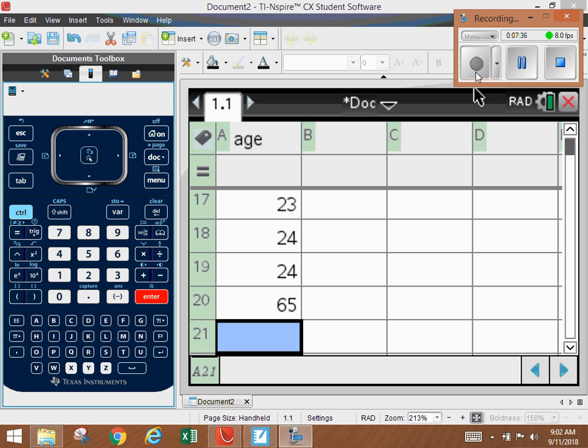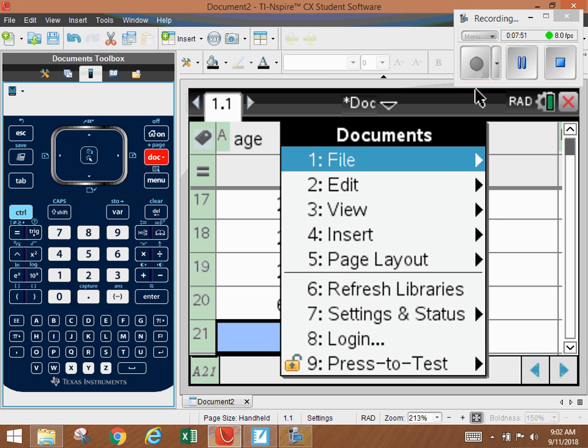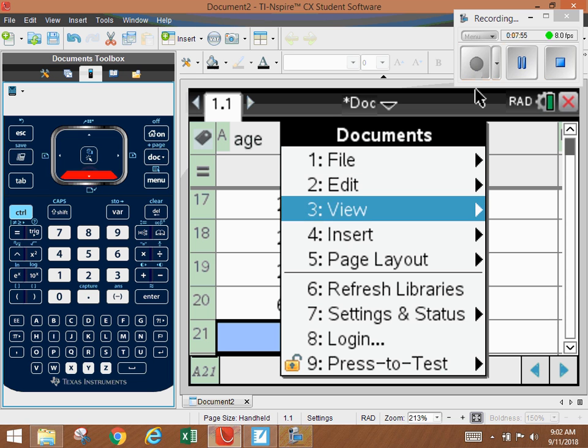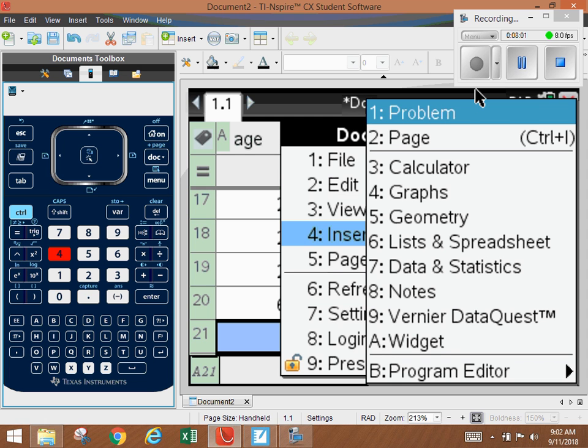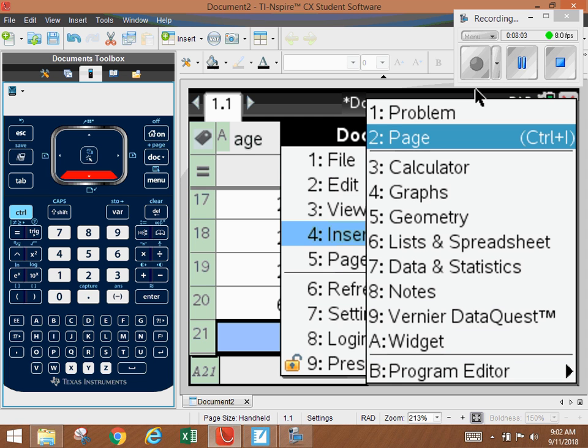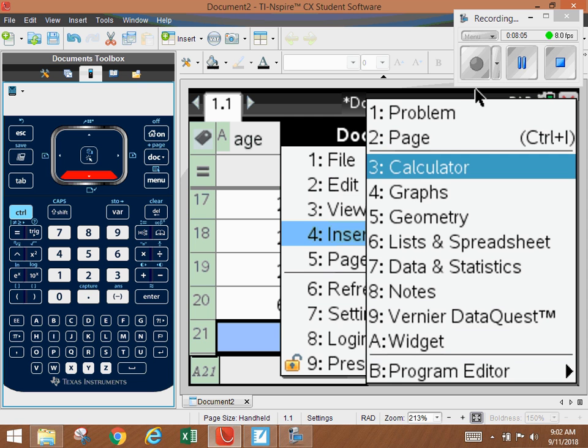Now we can find the mean and median just using our calculator. So what we're going to do is insert a page. We're going to hit the dot button right there, and you'll choose insert, or go down to number 4, or you can hit 4 as well. We're now going to choose a calculator, and we'll hit enter, okay?